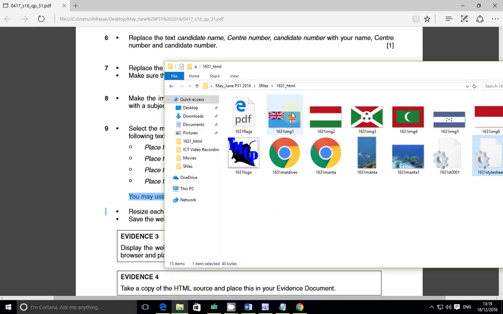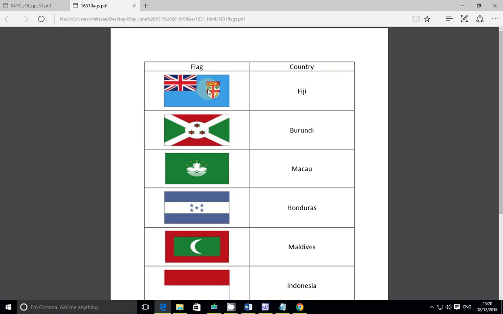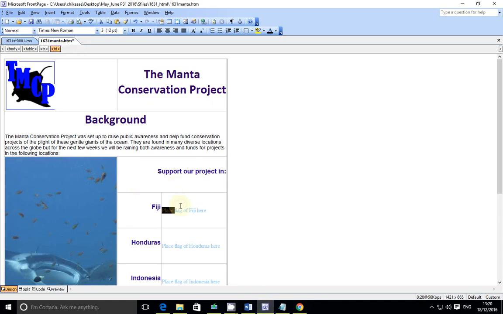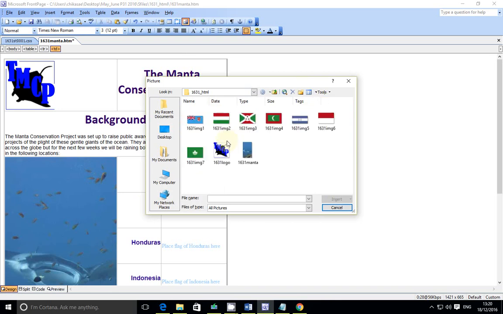So let's go back here, and the PDF file is this one. Just double click on it and open it. So Fiji, this is the flag. Anything to do with this flag, I'll consider it as Fiji. So let's go back here, Fiji. Delete this, insert a picture, and just change the layout of these thumbnails. Yeah, this is Fiji.